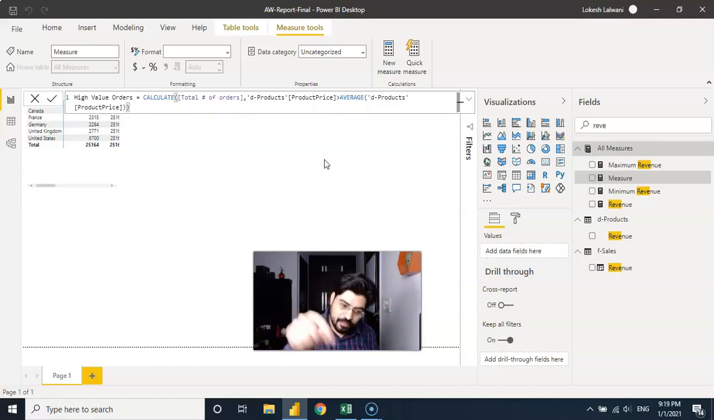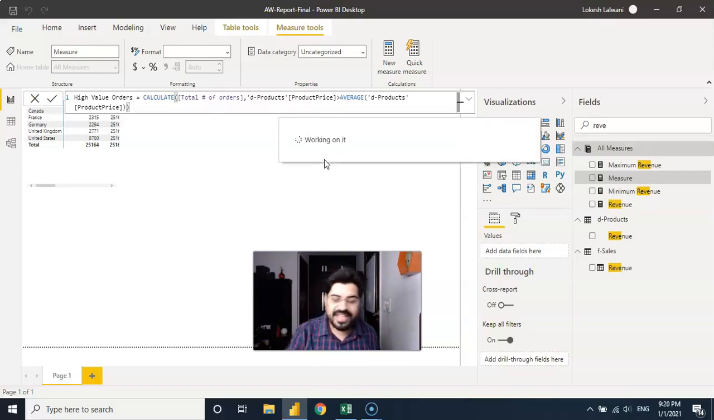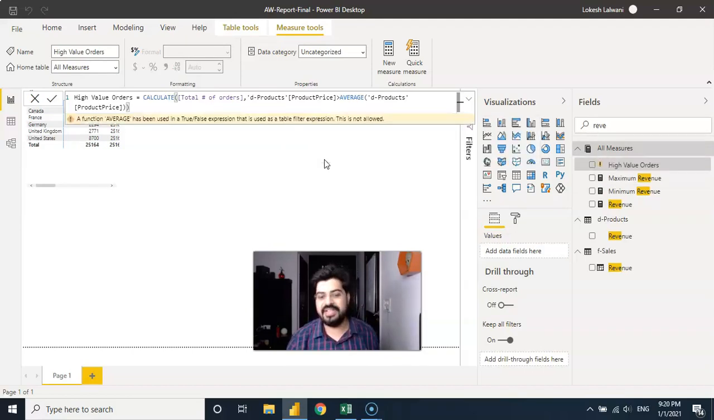The problem is, the moment I write this calculate function, it won't accept it. It will simply give me an error. Why this error? The error is happening because in this comparison value, I can't put any measure, any calculation. It has to be a hard-coded value. Okay. So the other way around is that I should calculate the average price and then put it over here. Let us try that also.